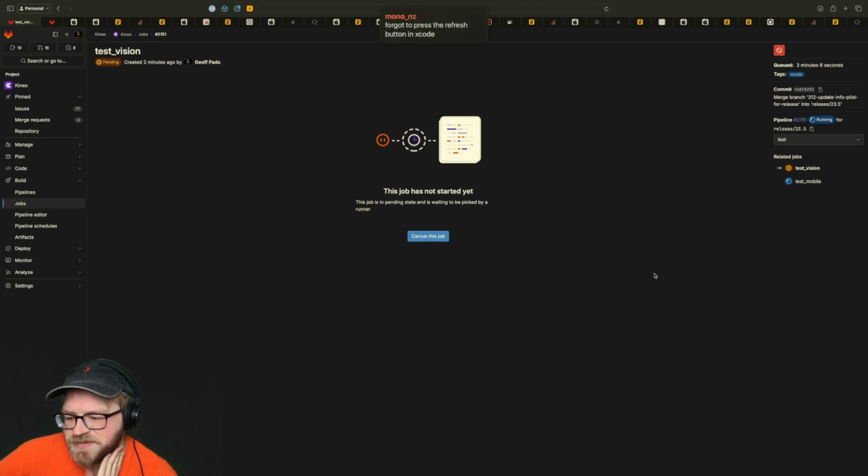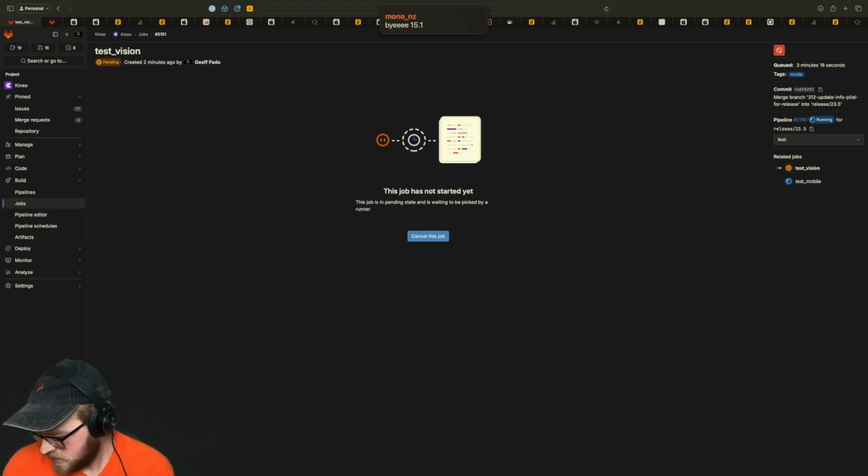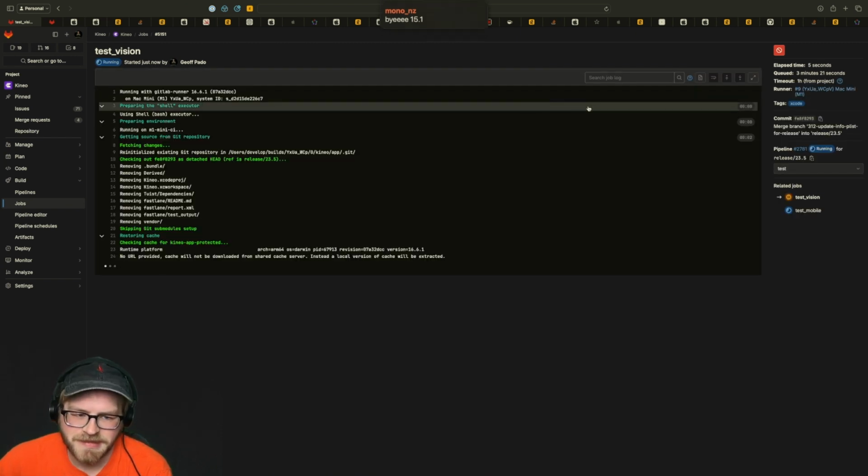Forgot to press the refresh button in Xcodes. Yeah, 15.2 came out last week, early last week. That was when they announced, like, hey, go ship your apps now. And I got into a panic.